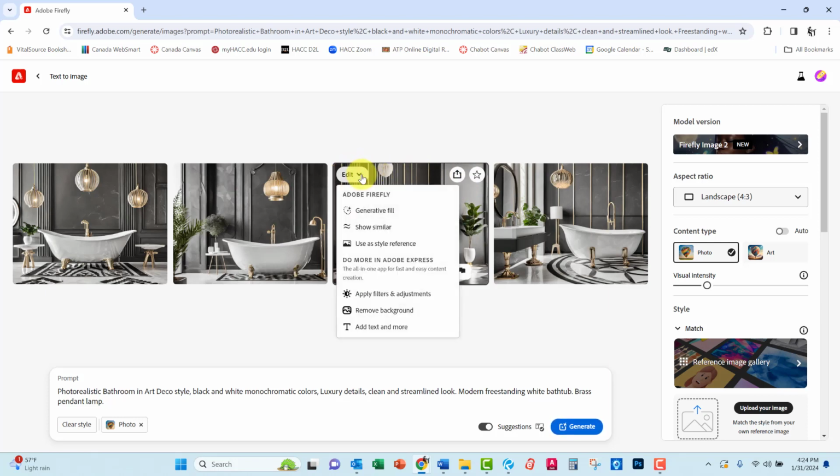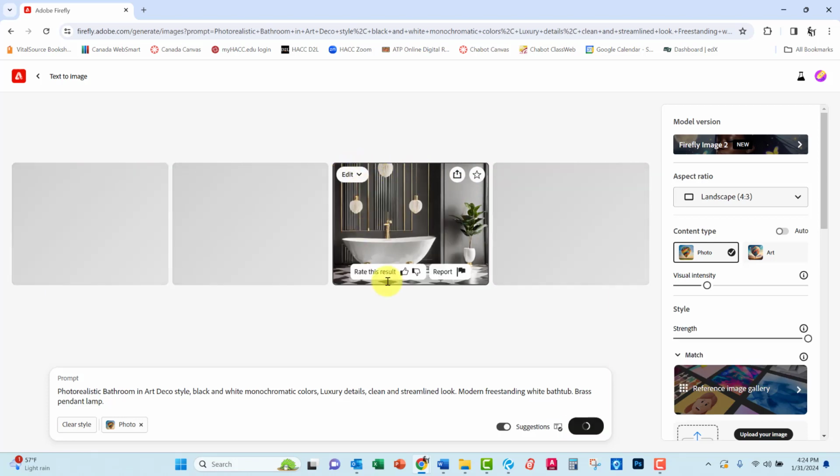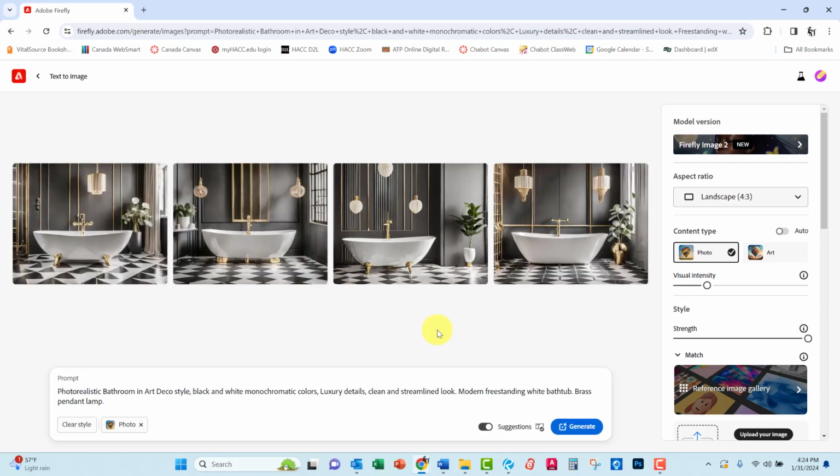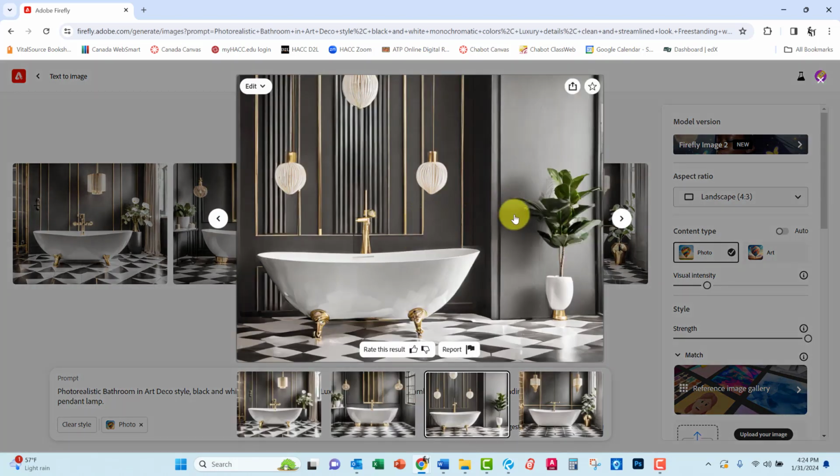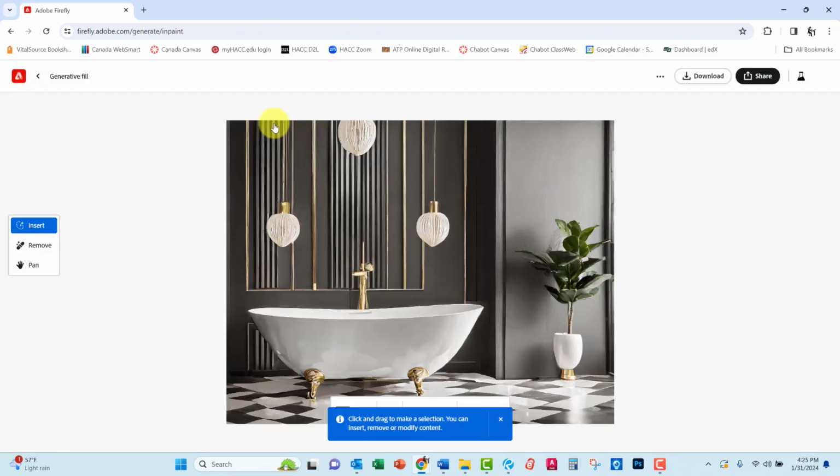I think I like this one the best, so I'm going to choose the show similar option. Here's what I got. And honestly, I still like this one the best. This is the image that I want to work with. But I still really don't like those claw feet. So what can I do?